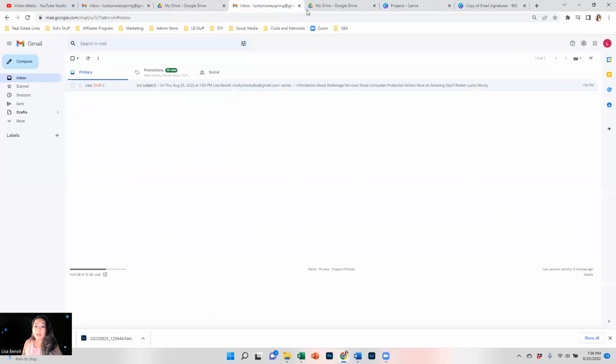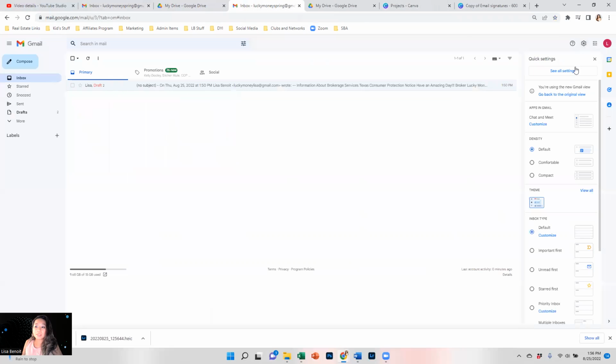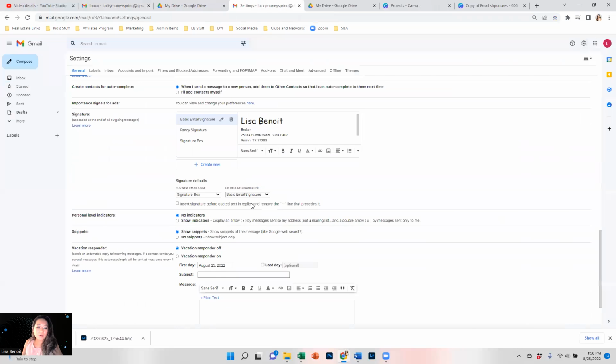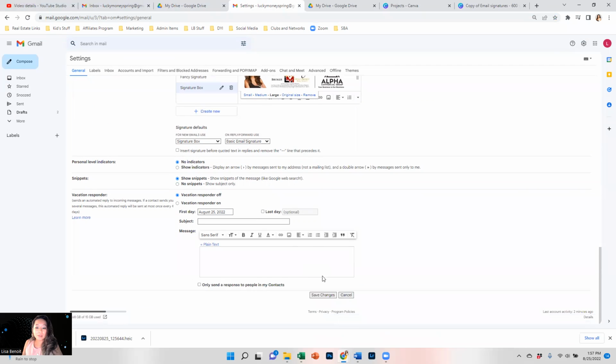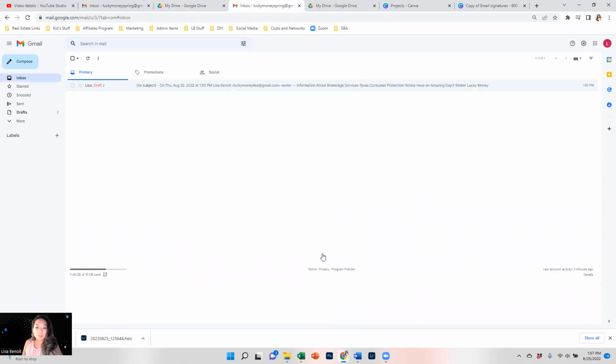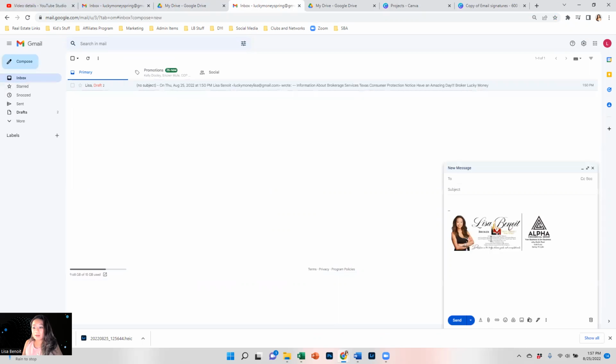And then I'm going to go back to my settings again. And then I'm going to go back down. I'm going to go to signature box. I'm going to delete this one. I'm going to add the current one. There it is. It's still pretty big. I'm actually going to make it large and see how that fits. Hopefully it fits fine. Save changes. Compose email.